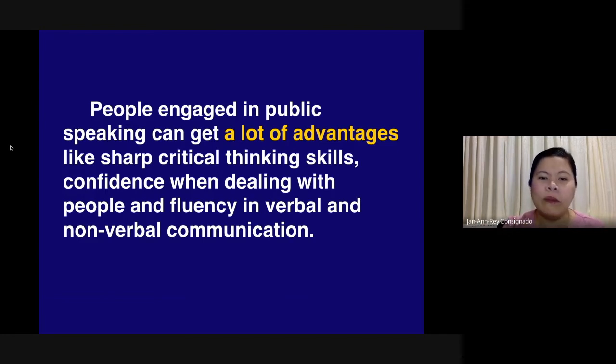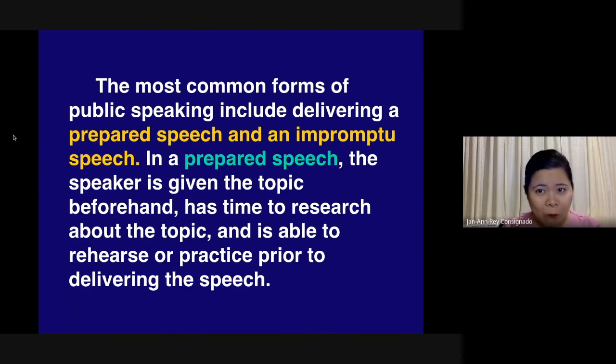People engaged in public speaking can get a lot of advantages like sharp critical thinking skills, confidence when dealing with people, and fluency in verbal and non-verbal communication. The most common forms of public speaking include delivering a prepared speech and an impromptu speech.